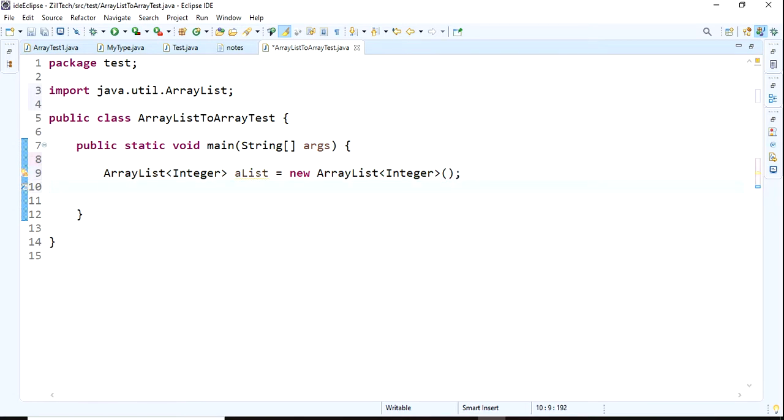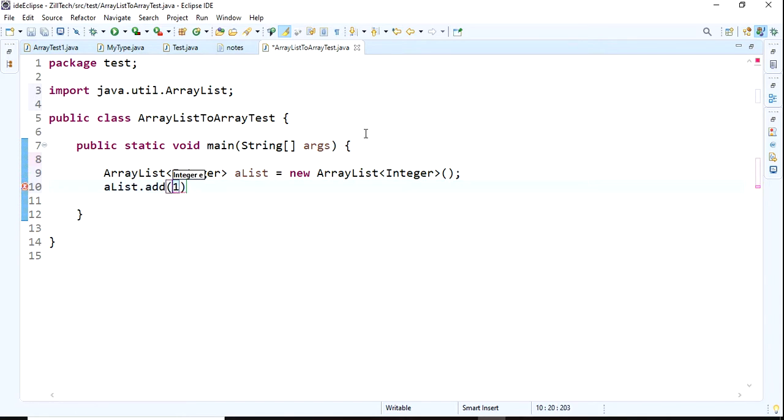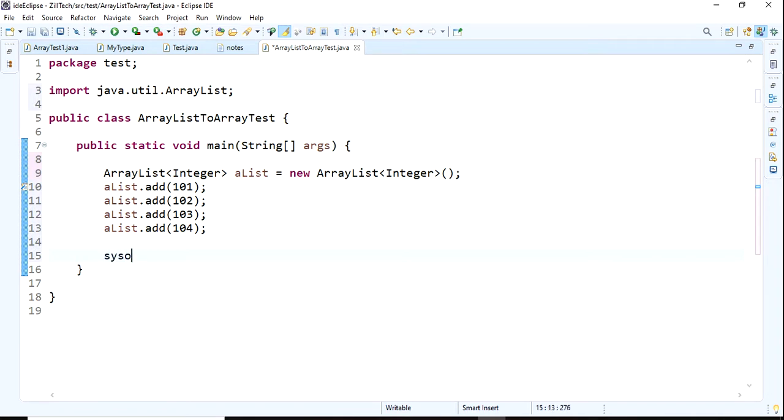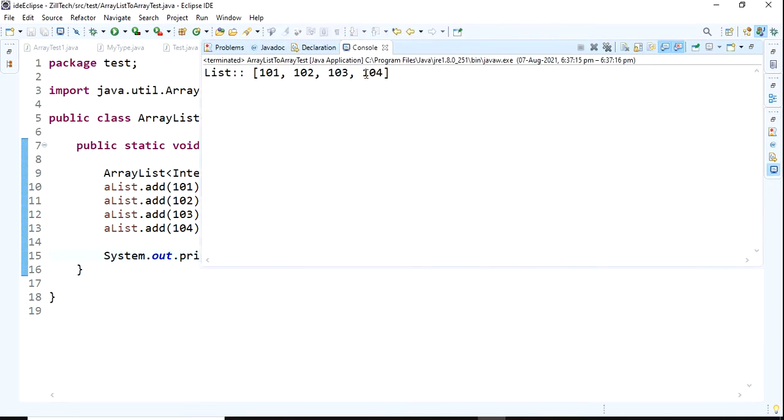Next I want to add the elements. list.add, integer, I'm adding 101, some elements, 700, 102, 103 and 104. This is about the array list. Now I have created one array list, then I want to print it. I save it and run it. Fine: 101, 102, 103 and 104.